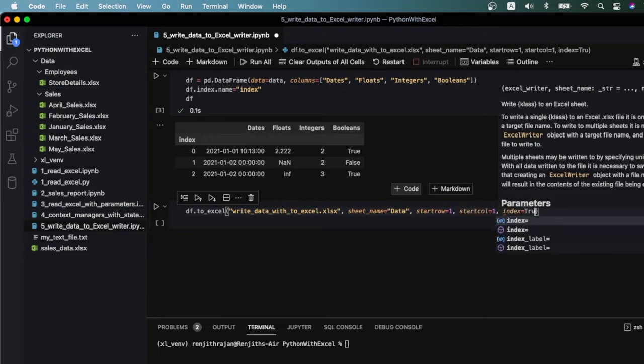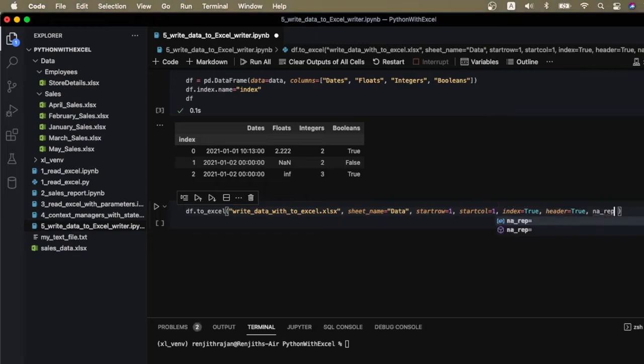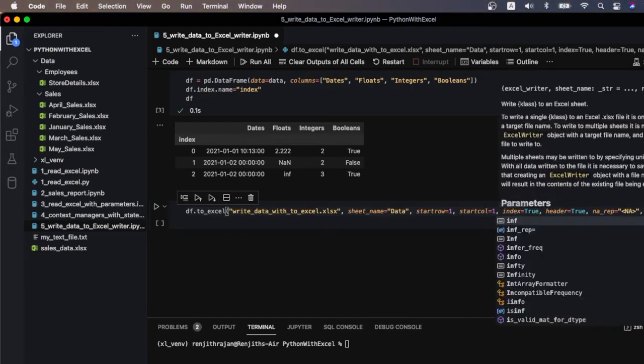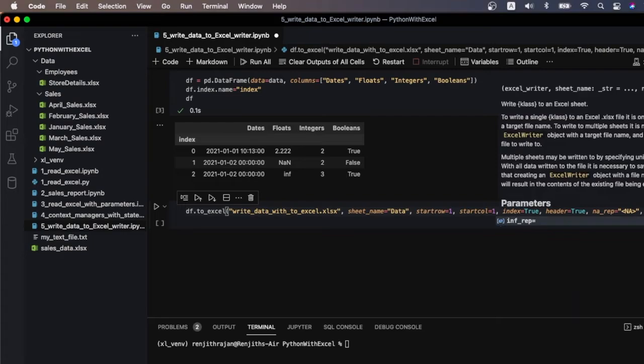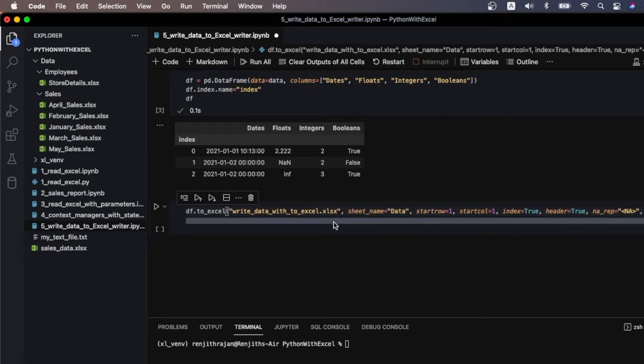Index is equal to true. Header, we have already given the header, so we are giving header is equal to true. We have a representation for NaN, which is like none data. So let's say we have NA, and then we have infinity representation. Let's say we are representing it with INF. Okay, let's write this data.